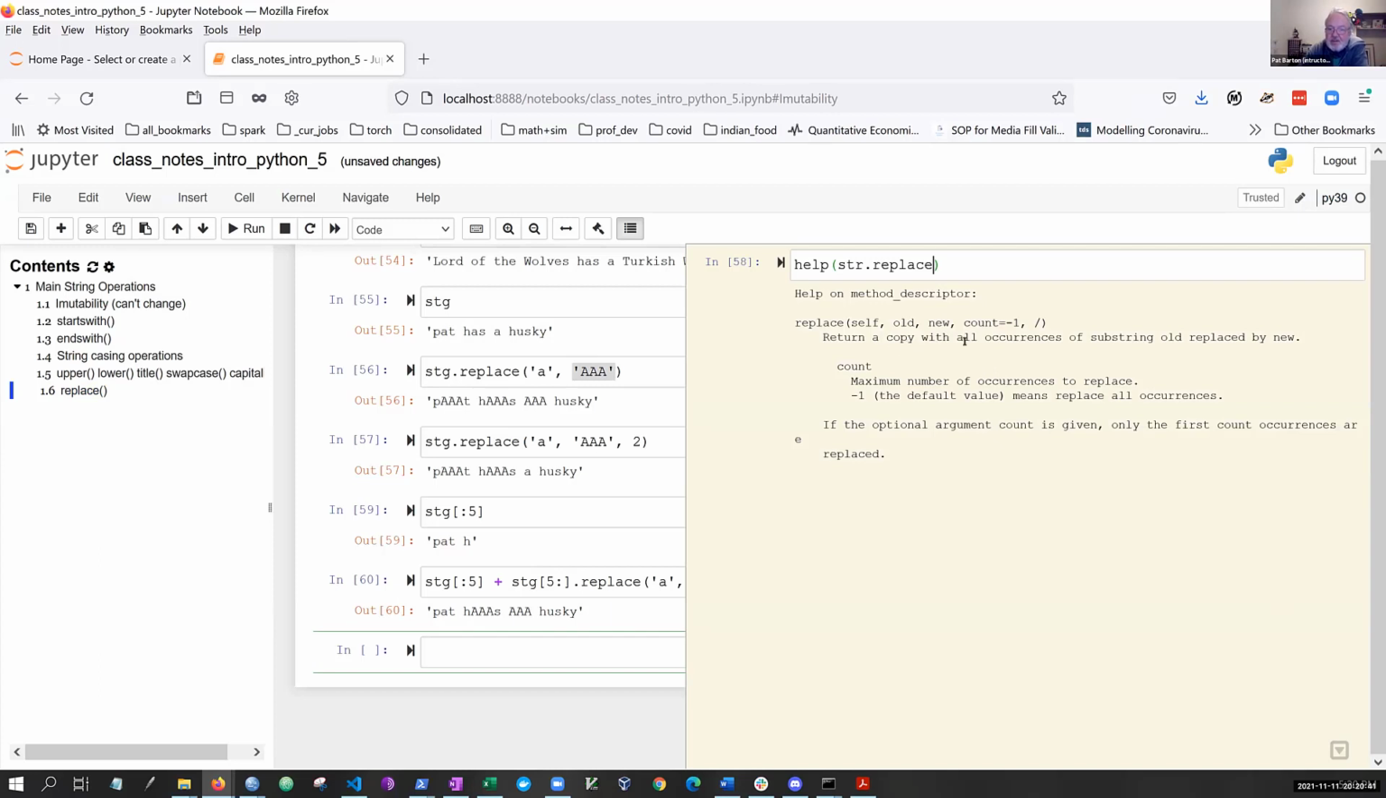Okay, so here's the signature of it. You can see that it requires an argument for old, the existing thing. It requires an argument for new. That's what it's going to be replaced with. And you can tell it how many times. But as was just pointed out, we can't tell it where to start. Okay. Questions on that?